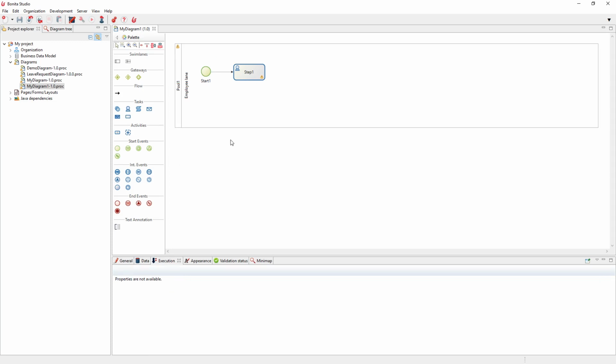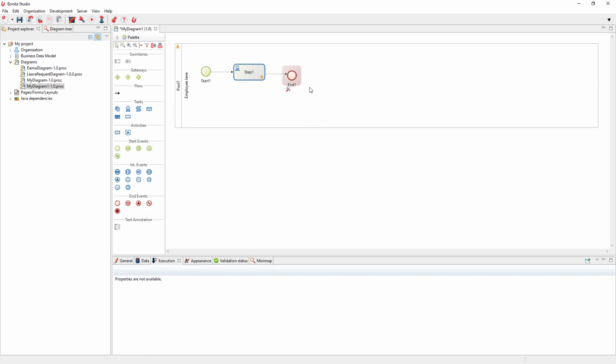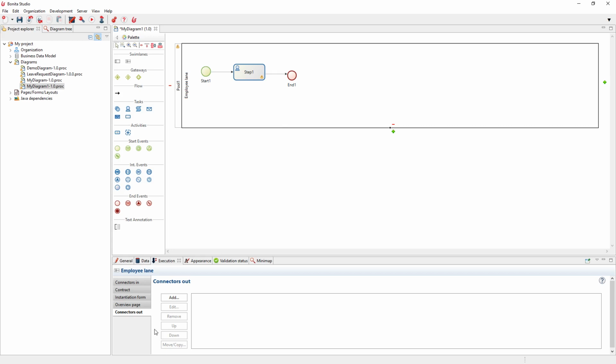So actually, if you have a process like this, if you select the pool, you'll see that in the execution tab, you have connector in here and connector out here. So basically, connector in will be executed when you start the process, right after the business variables get initialized, maybe with the user inputs. Or they can be executed when the process is finished. So when my process reaches the end event, just before archiving this process information, the Bonita engine will run all the connectors associated with the connector out position here.